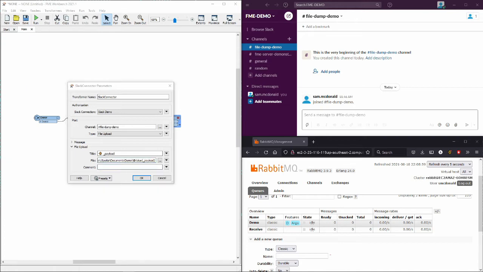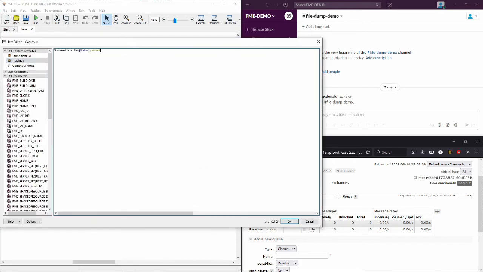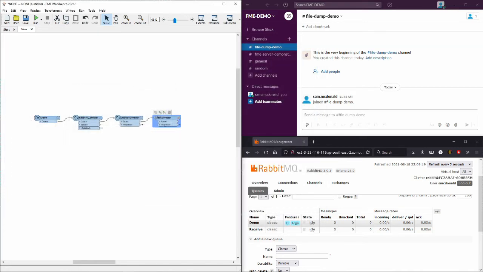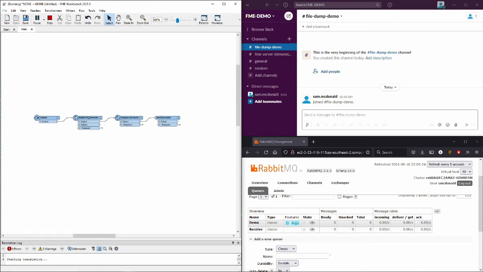And we can put a comment here that says, I have retrieved the file name from Dropbox. Easy, done. Click OK, and all three of those are good to go. So we can actually go ahead and run this now. Just go ahead and run that workbench.